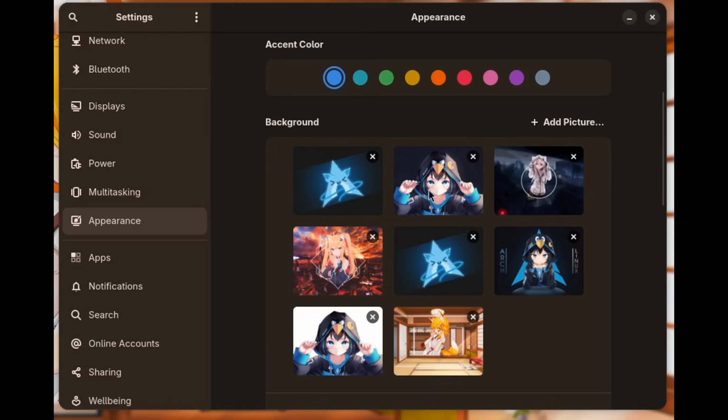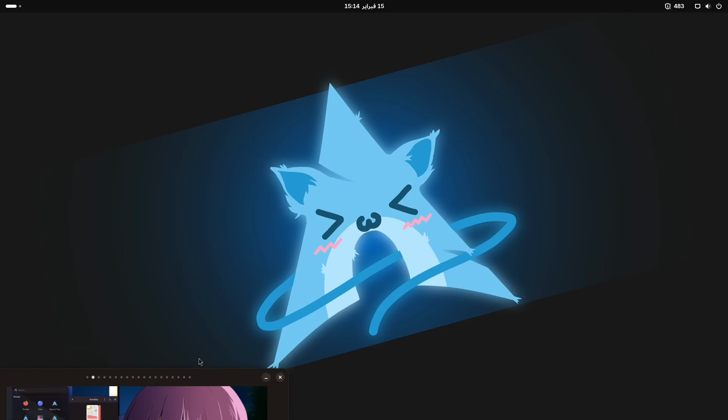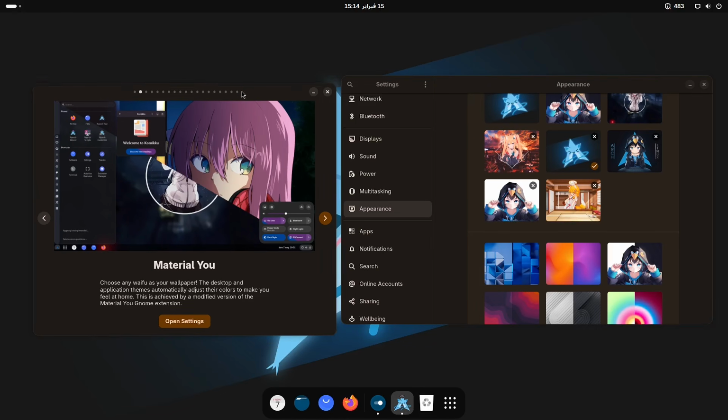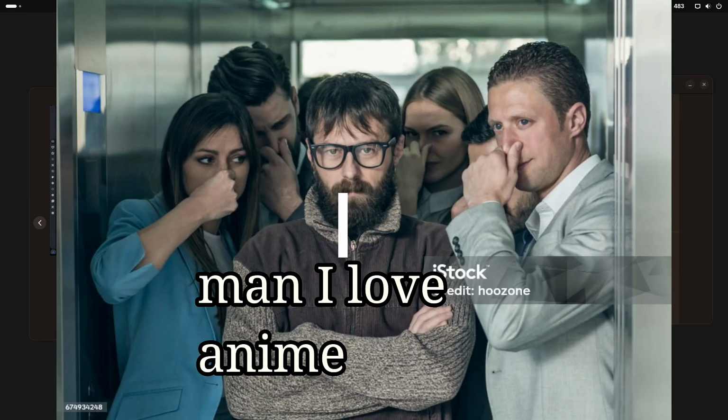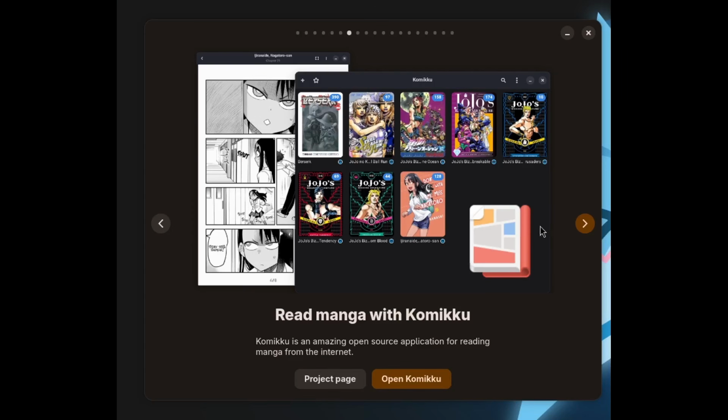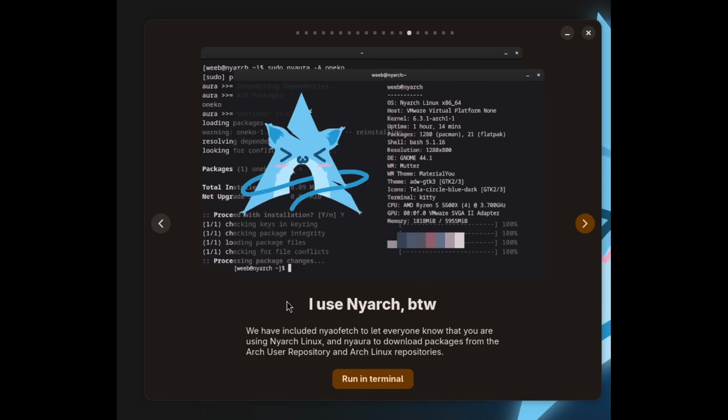Okay, so there are a few wallpapers. There's this one, which to be honest, I like it a bit more. Unlike all the anime character ones, this one makes me feel like I actually have showered within the past 2 weeks. Catgirl downloader. This one we're gonna check out later. Read manga. I don't really read manga. I don't read comics in general.